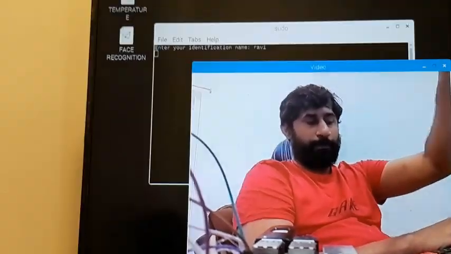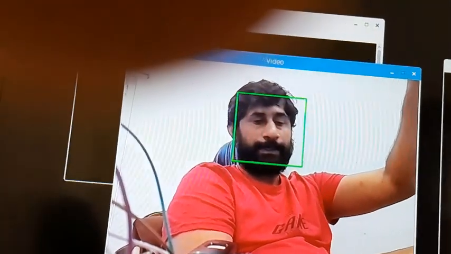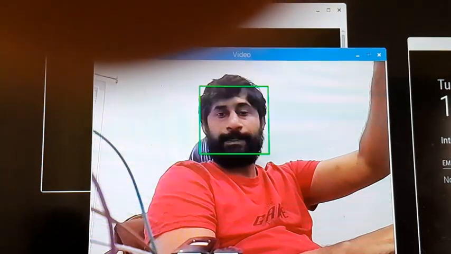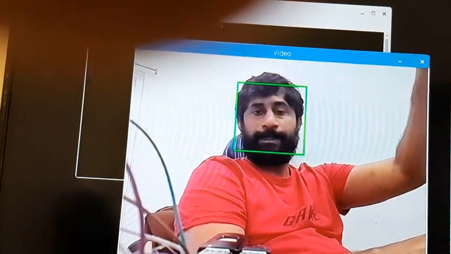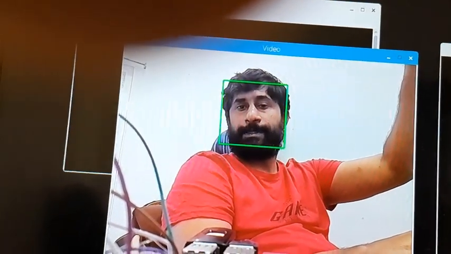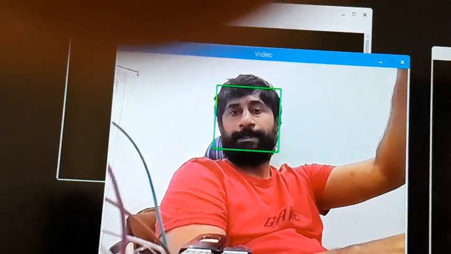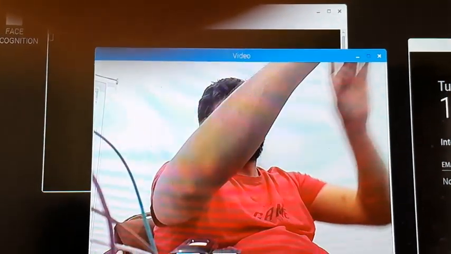Whenever you press the start button, the system will keep tracking your face and take snaps of your face, and it looks like the screen is frozen, but it is not. It is taking your face images and saving them. So it is mandatory to do this.